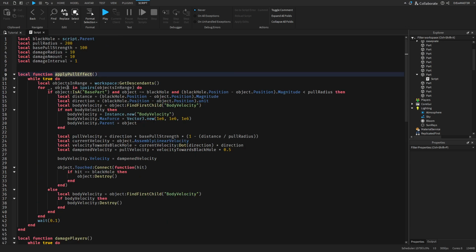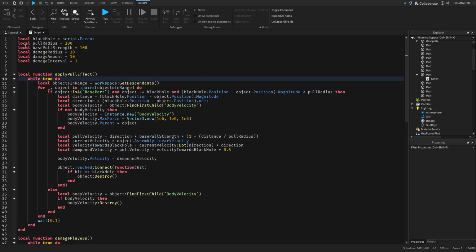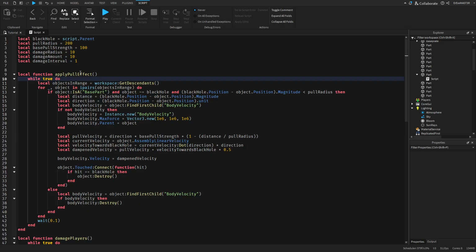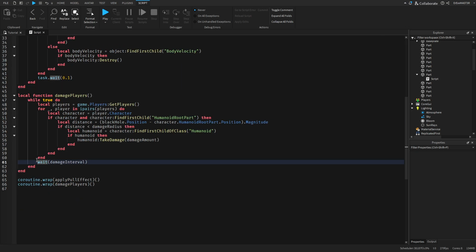And then here we have a local function, applyPullEffect, which is just made so it can actually pull in stuff. And we of course have a while loop with a wait, which I don't know why I put that wait instead of task.wait.